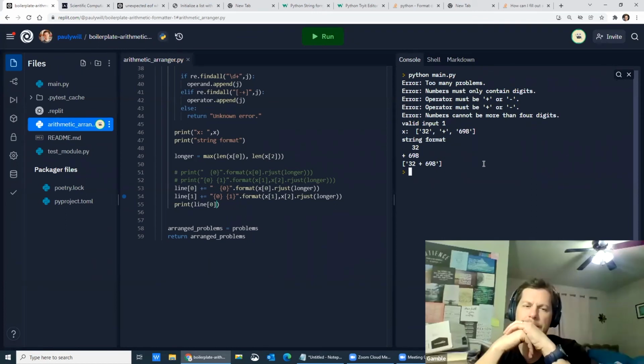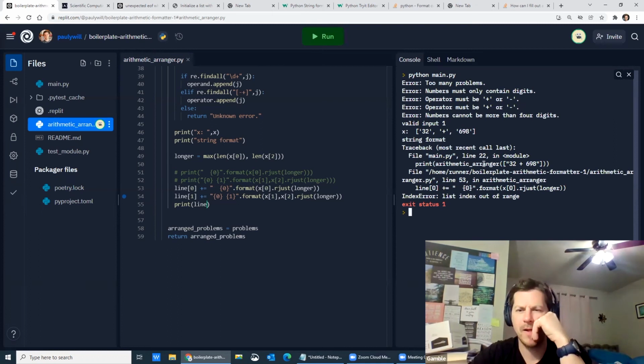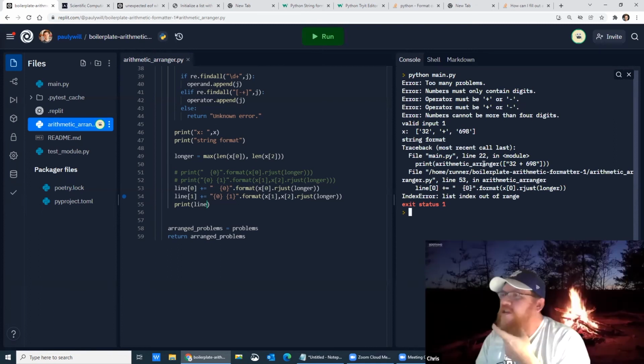Just print line. No, print just a line without any brackets. Yeah, see what happens. Do we need to initialize? I guess we would need to initialize, wouldn't we?